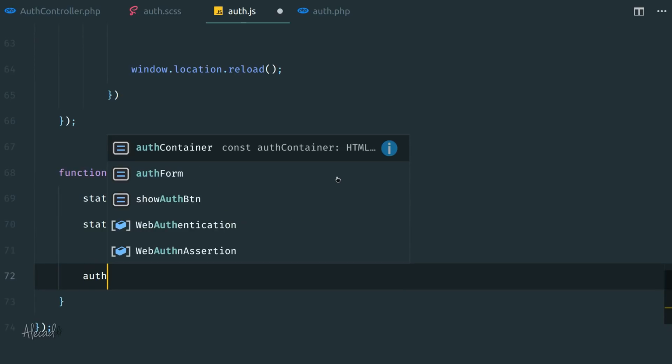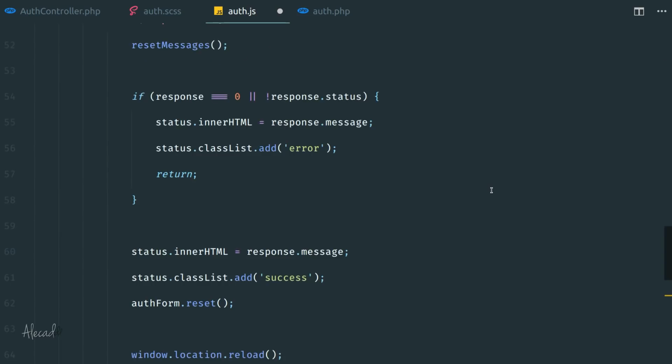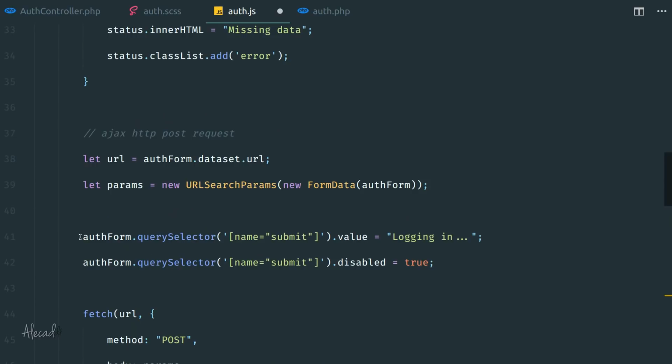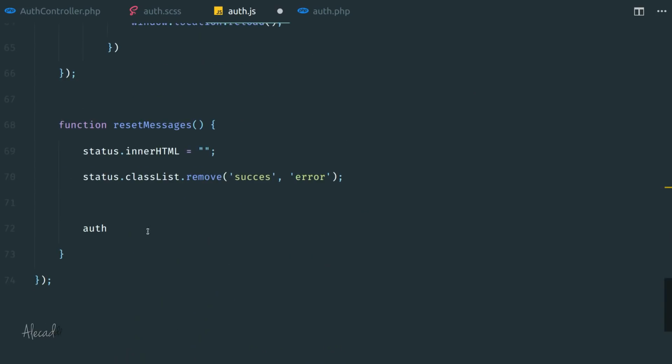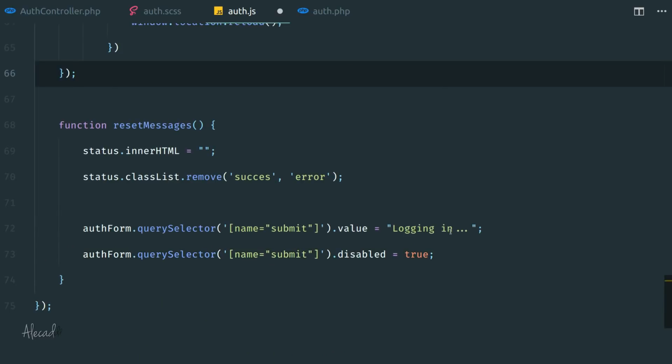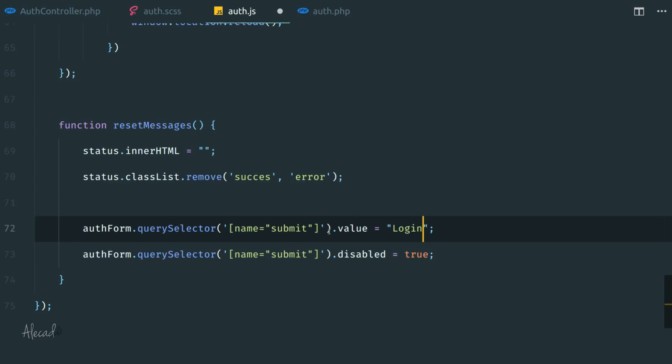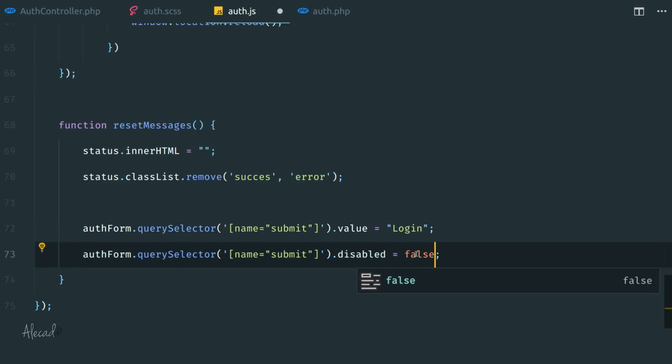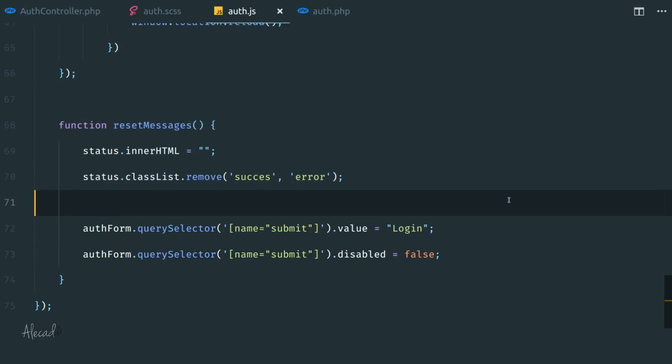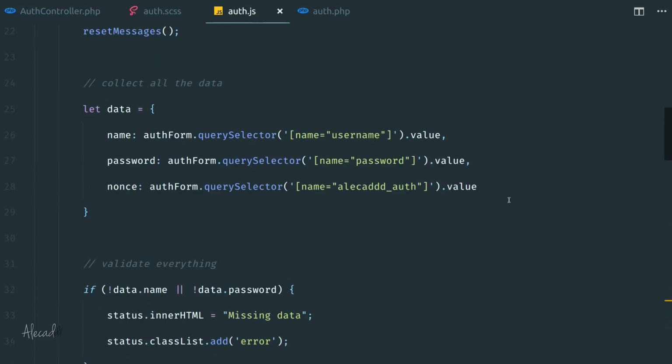And then we can also reset the form button, because here what we're doing, we are updating the value and disabling the button. So we can duplicate this and put it here and update the value. And let's put back to the login and then disabled, let's set to false. Okay, are we ready to test this? I think we're done. Do you think we're done?